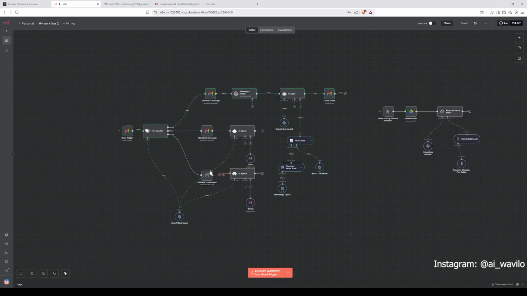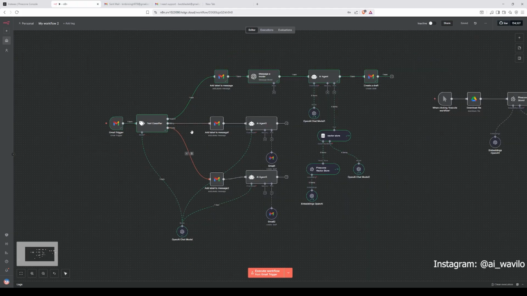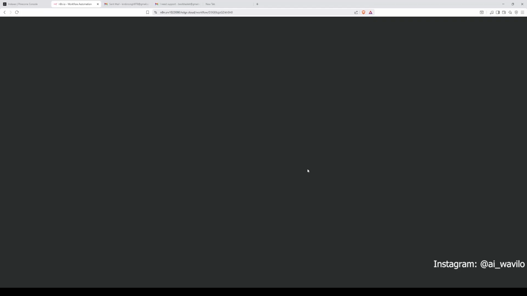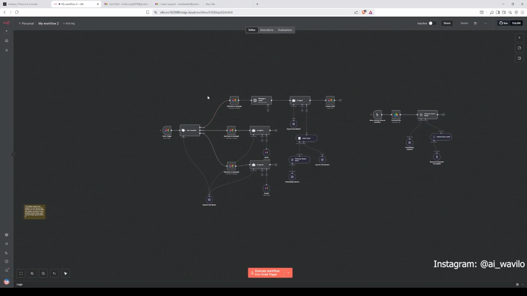So we have three categories: priorities, billing, and support. Let me show you the billing version, because the support and priority versions are a little complicated. Let me go through the simple billing version. Basically, I want to show you how the agent replies if a customer has some inquiries. Okay, so let's start.